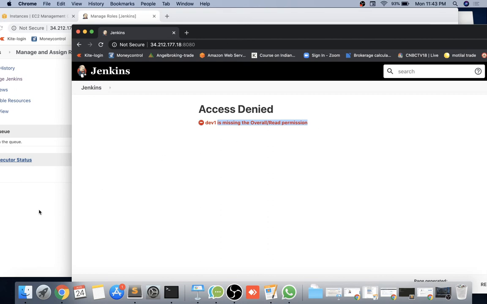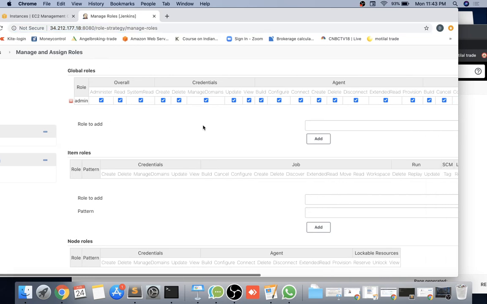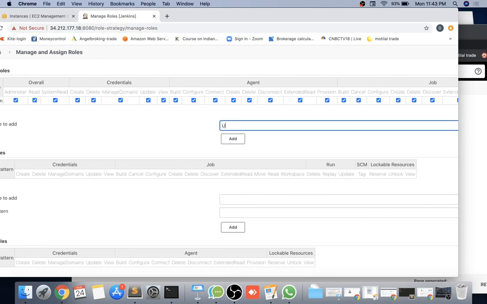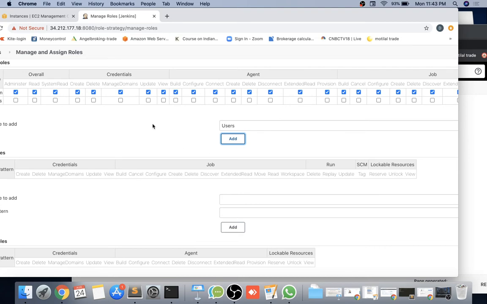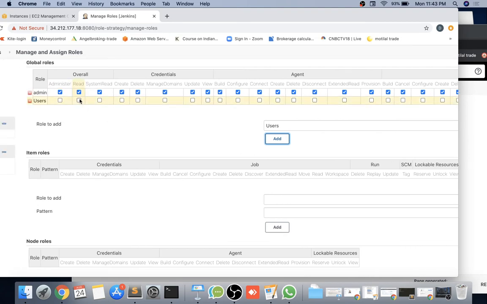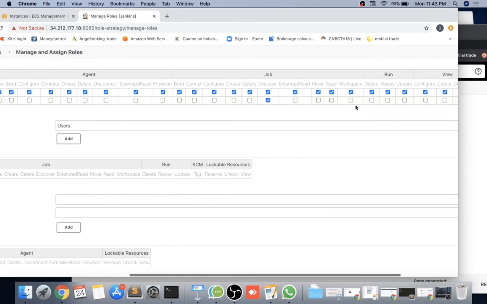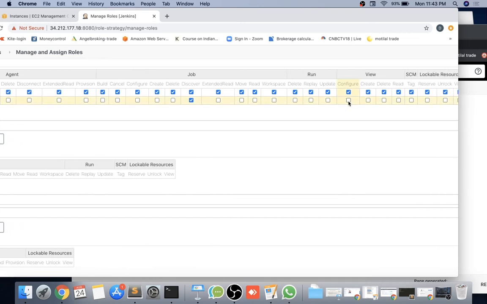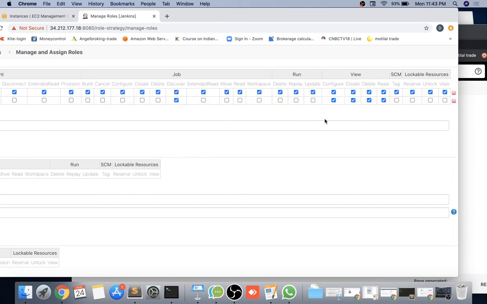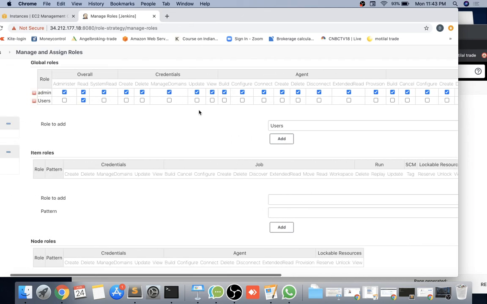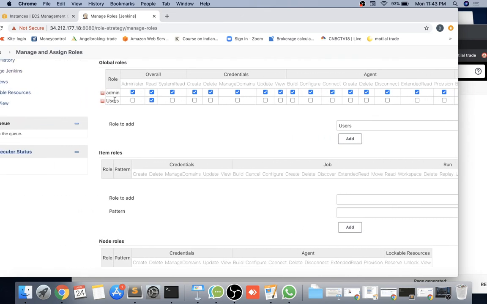So let's see that exercise, but let me create a global role, right? I want to create a global role of users, and I'll create the users here. I want to give him overall read and discover the job, and I want him to have configure view, create view, delete view, and read view, right? So this is a role, not a user, a role of users.